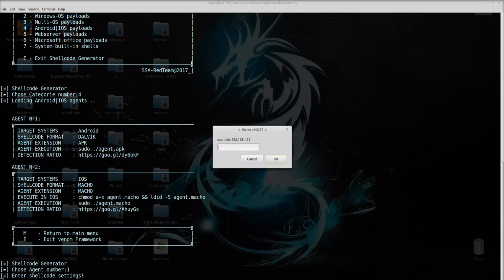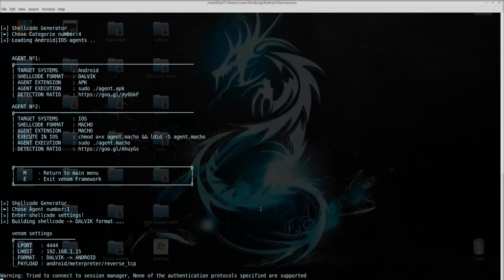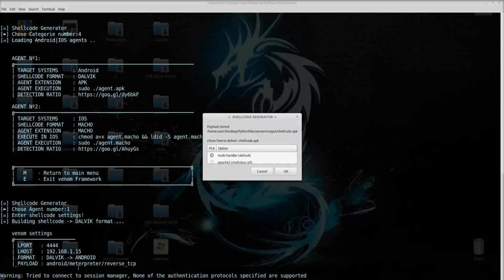It will ask you for your IP address once again, since it is specifying it in the interpreter as the LHOST, which is your listening IP address, in my case 192.168.1.15. And right now we specify the listening port to be 4444. Enter payload output name, example shellcode, so we can name it anything we want. Let's just name it shellcode. And this will open up the shellcode generator, which will generate the shellcode for us. As we can see, some of the settings down below are LPORT and LHOST that we set, and the payload that we use is Android Meterpreter Reverse TCP.